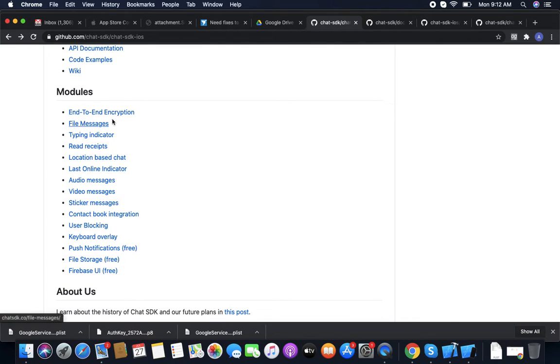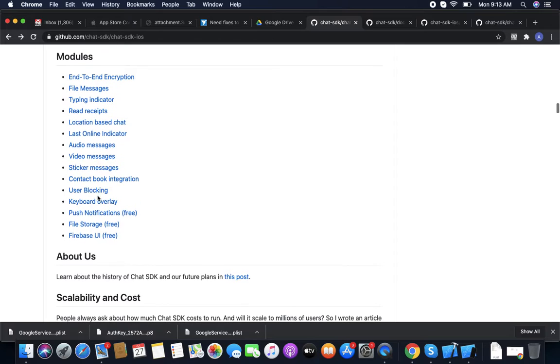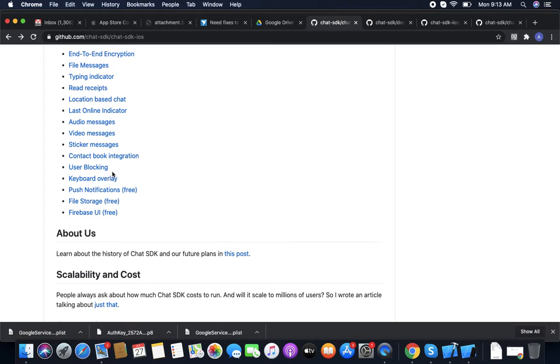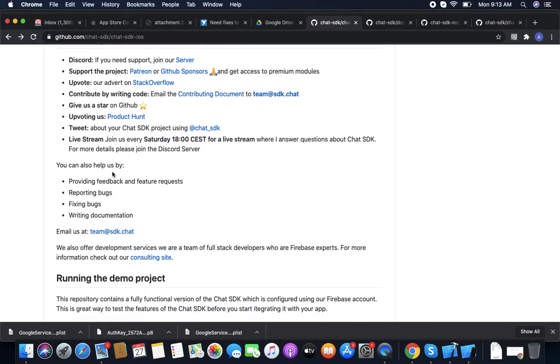It has lots of modules, like end-to-end encryption, file messaging, where you can send files, video, audio, and any other type. Typing indicator, so when you are typing, it shows the typing to others. Read receipts, which tell you whether the user read the notification or not. Location based chat, chat online indicator, showing whether a user is online or not. Audio messaging, video messaging, sticker messaging, contact book integration. You can integrate your contact book. User blocking, keyboard overlay, push notification, file storage, and Firebase UI. It has lots of things, it has everything you need.